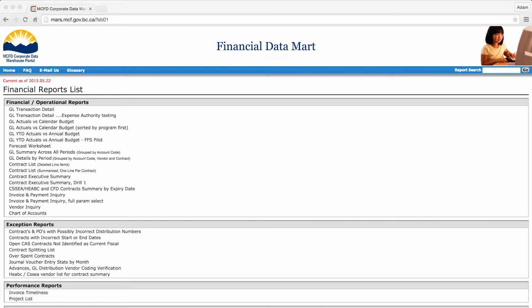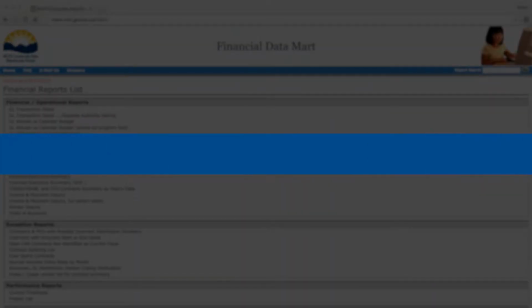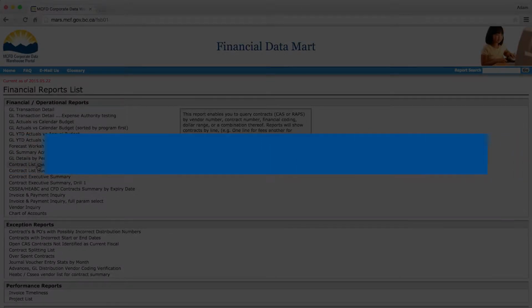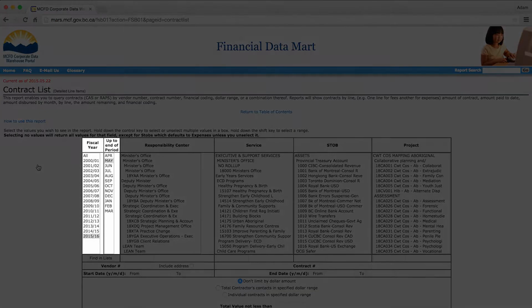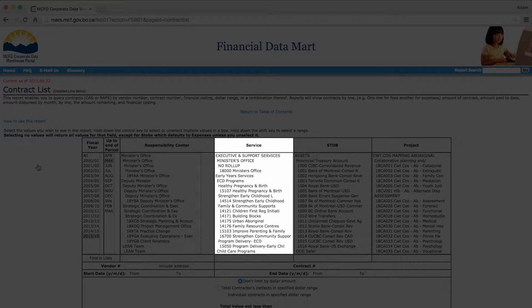Most reports can be filtered by date, responsibility or office code, service line, STOB, project code. The date segment includes fiscal year and month segments. The Responsibility Center segment will reflect how the Ministry has assigned responsibility and accountability to manage human and financial resources to achieve specific program and/or activity outputs. The Service Line segment is used to identify the program or service being delivered by the Ministry.